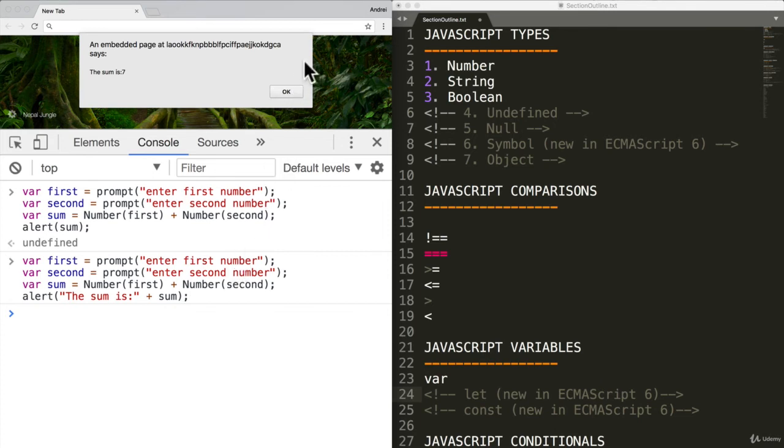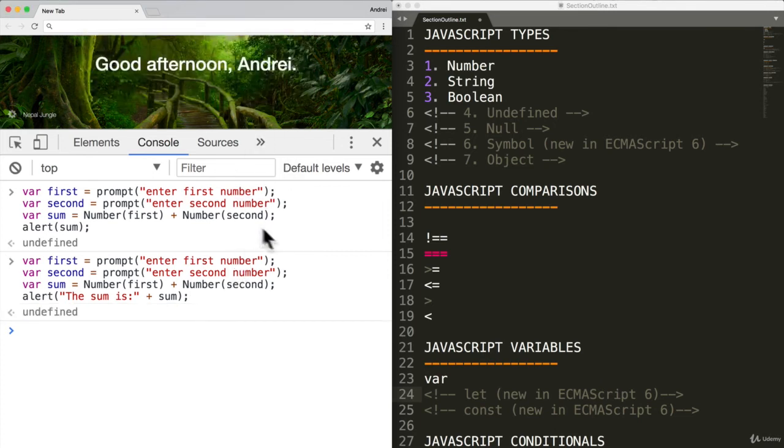Variables can hold any JavaScript type. Think of them as little drawers in your desk. So in your desk, you can open up that drawer and put anything you want in there. Your pens, paper, erasers, calculators, and you can close that drawer. And whenever you need a pen or a calculator, you can open that drawer and grab it. And that's what variables are.